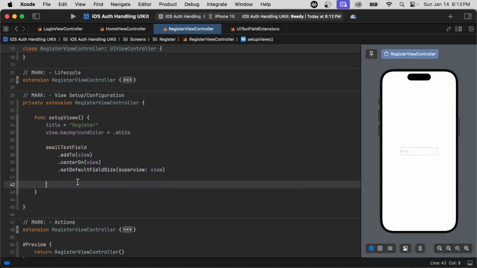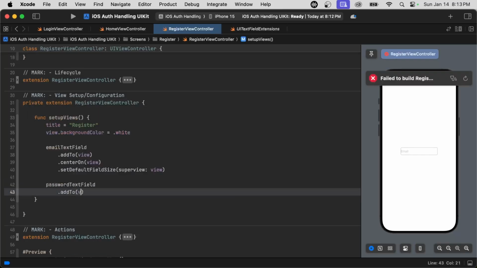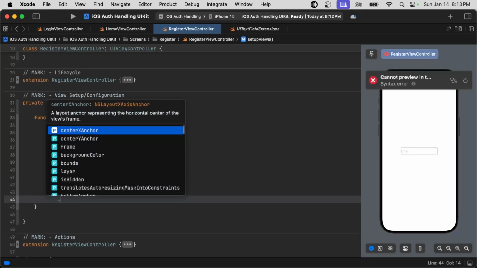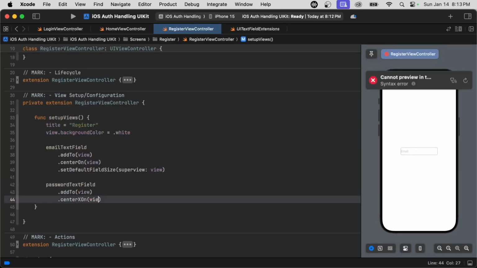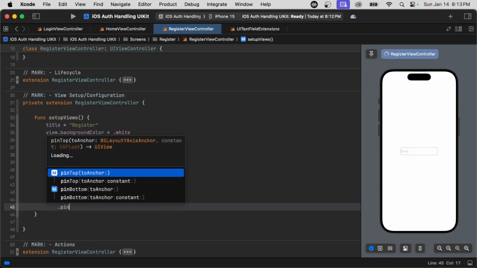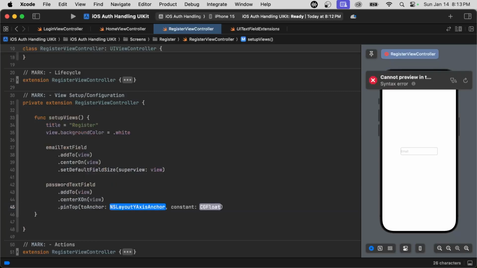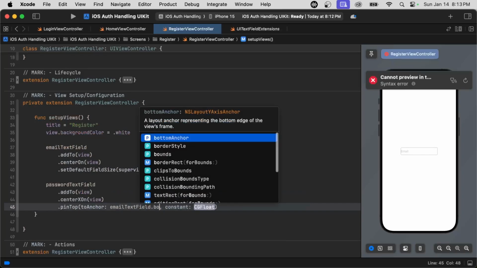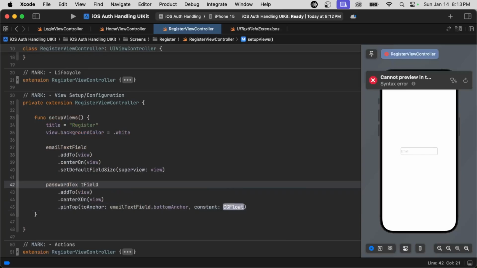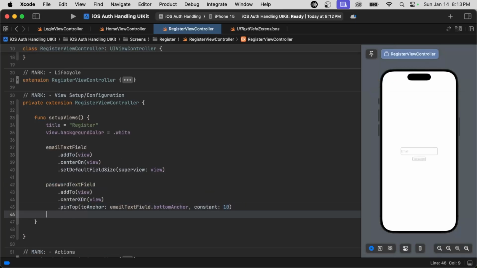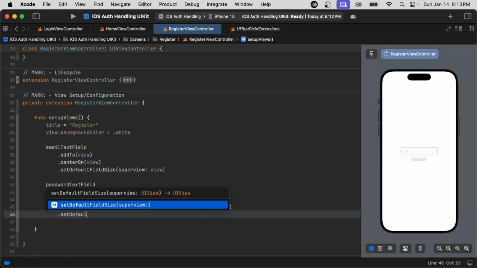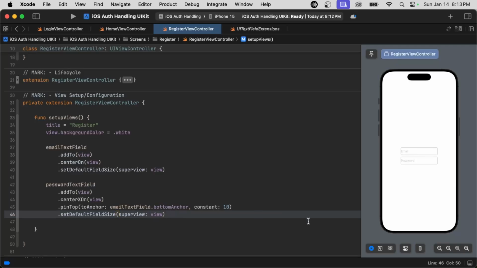Perfect. Okay, so now we're going to say passwordTextField.addToCurrentView. We're going to say centerX on the current view, pin top to emailTextField bottom anchor, 10 points. And then we're going to say setDefaultFieldSize again. Boom, cool, email and password.